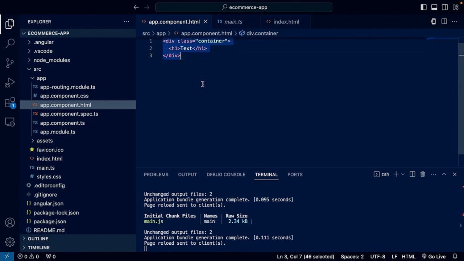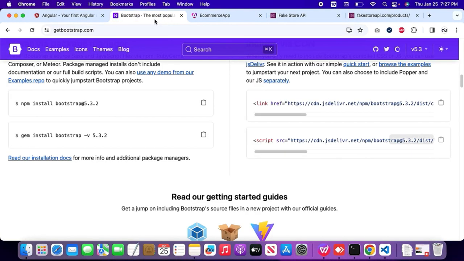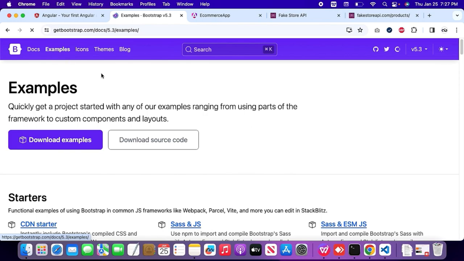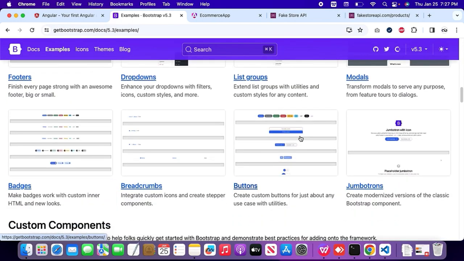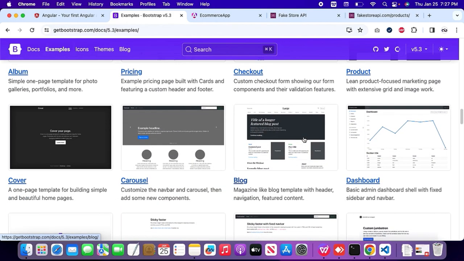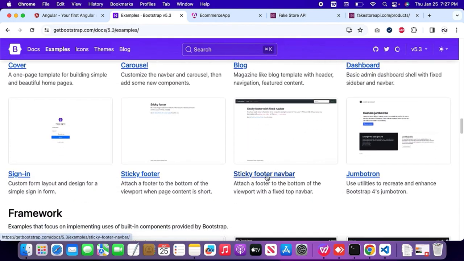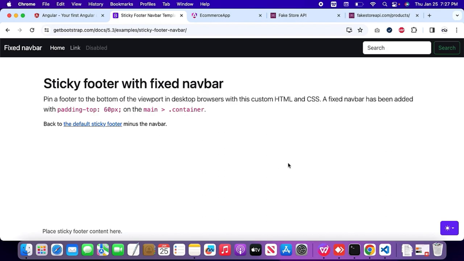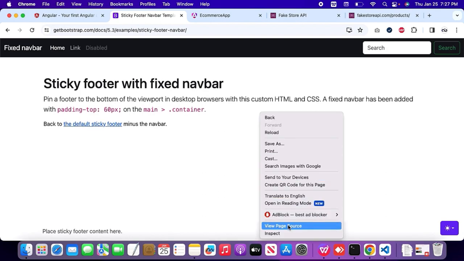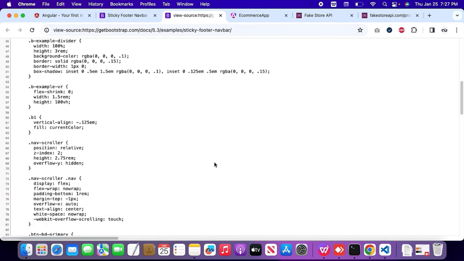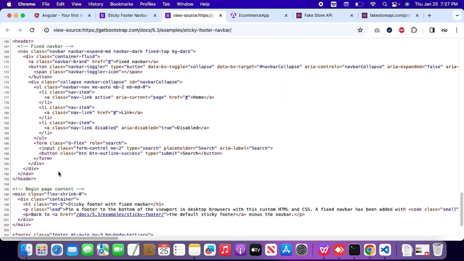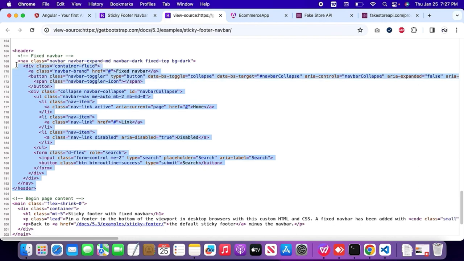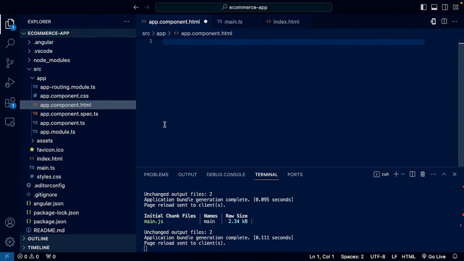So just remove this, and I also need to go to Bootstrap, into the examples, and grab the navbar from here. All I'm going to do is go to the sticky footer navbar example, view page source, and grab the nav section. So I'm going to grab this header and paste it right inside the, actually, I need to create some component first.